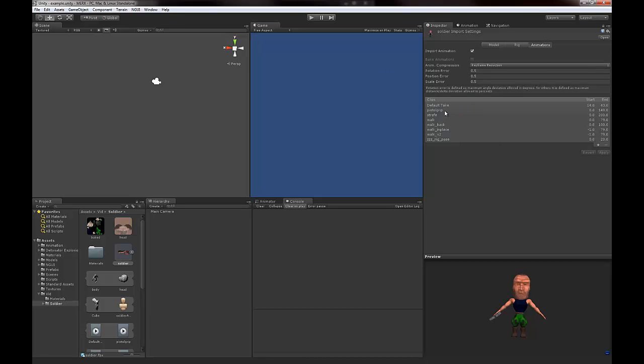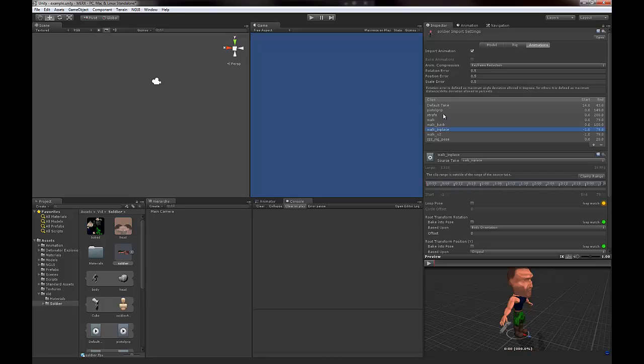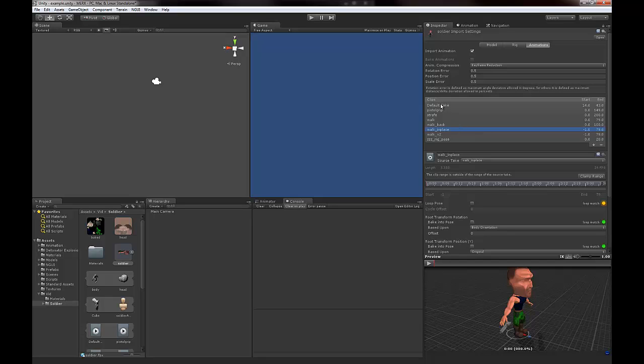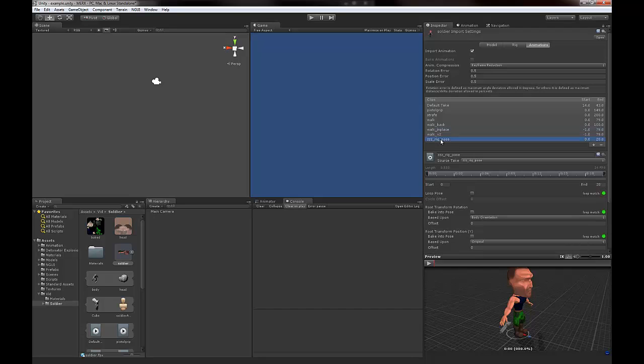This is fairly similar to the way it was before in the beta, but I'll just go over it anyway. So one thing that's changed from the beta is it seems to have imported all the clips by default. In the beta you had to actually bring in all these clips, so I suppose it's done a little bit of extra work for you.